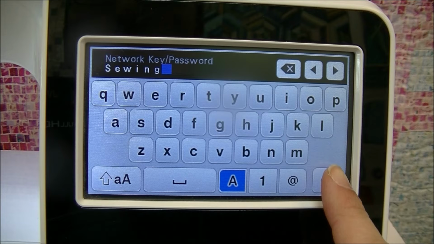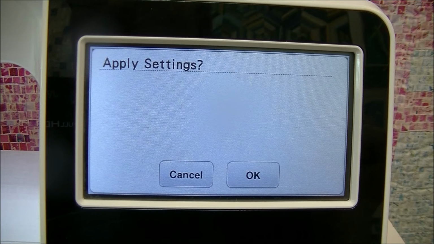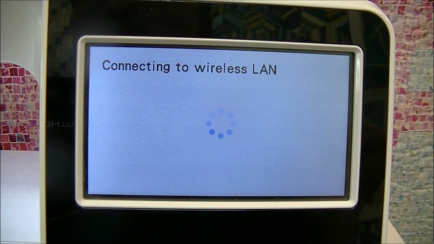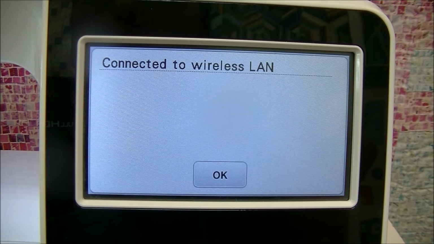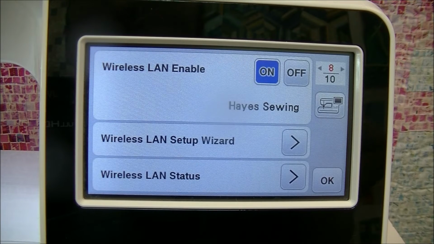Once you've entered in your password, we're going to hit OK. It will give you a pop-up screen, apply settings, we're gonna hit OK, and it is now connecting to our Wi-Fi. So it may take a moment to go through all of the credentials, and there you go, we are connected to Wi-Fi. We're gonna select OK.